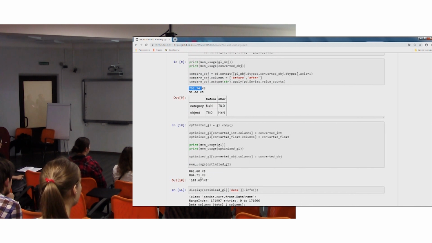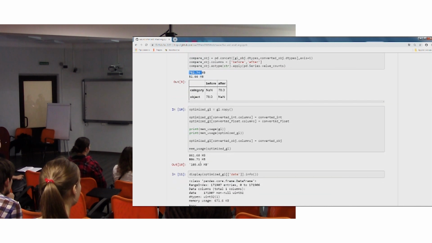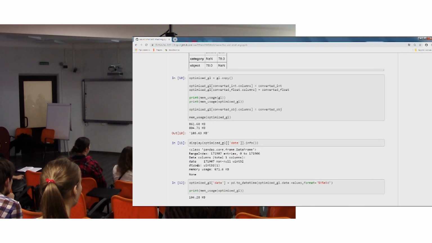So, yeah. After all, we have only 100 megabytes in use. Nice.